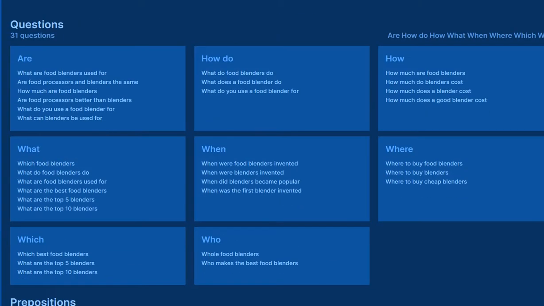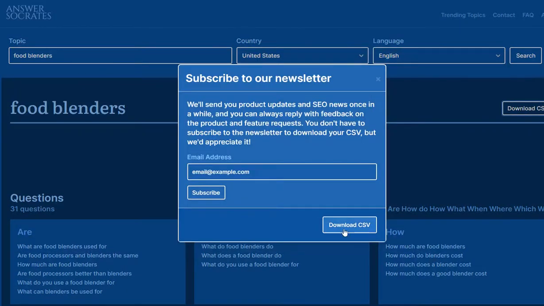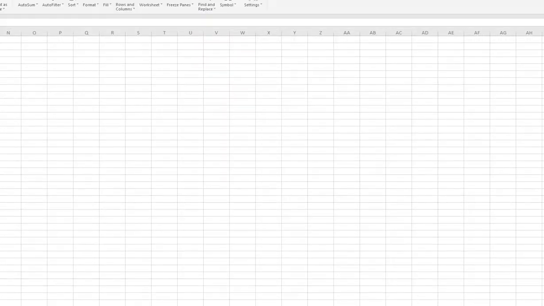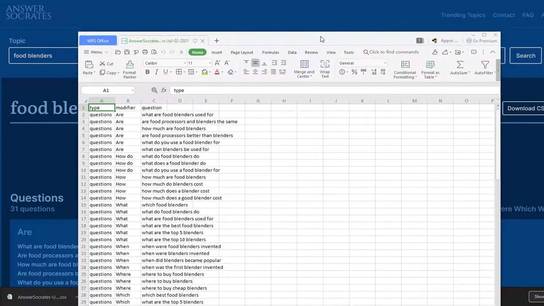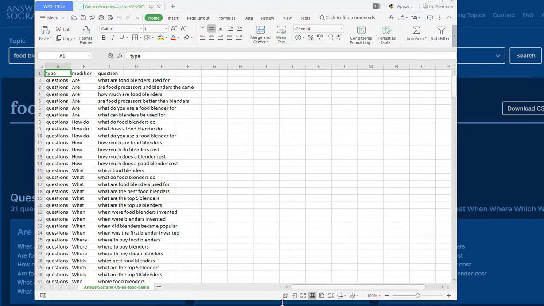Now I can't just start writing about these randomly. I want to find out what the competition is like for each of these things. So I would go to download CSV. There you go. So then I would open that. You might not be able to see this very well. Let me put that here for you. Let me make that a bit smaller for you.